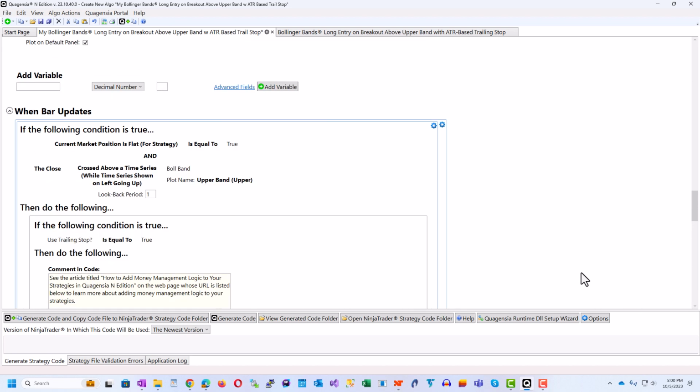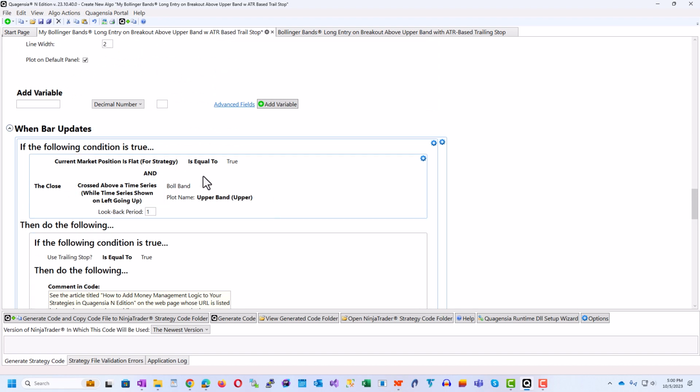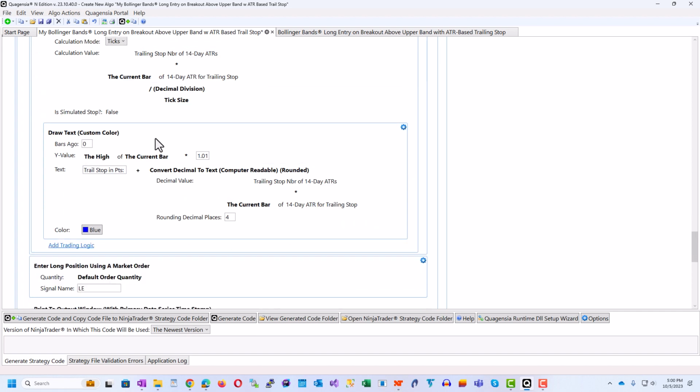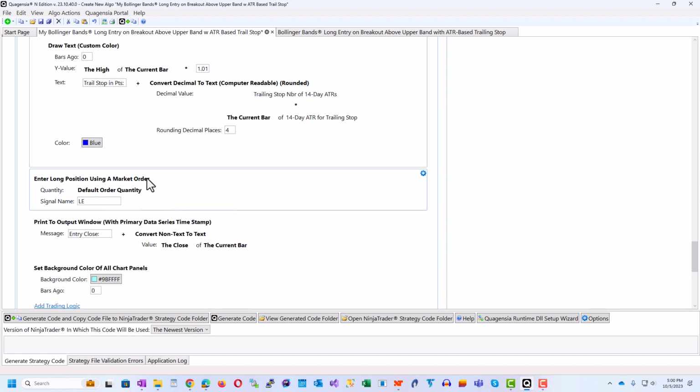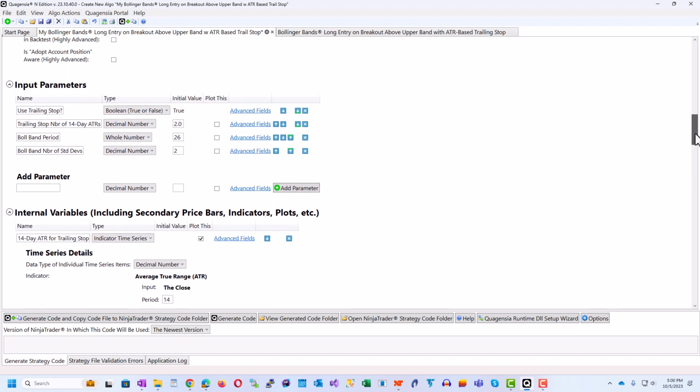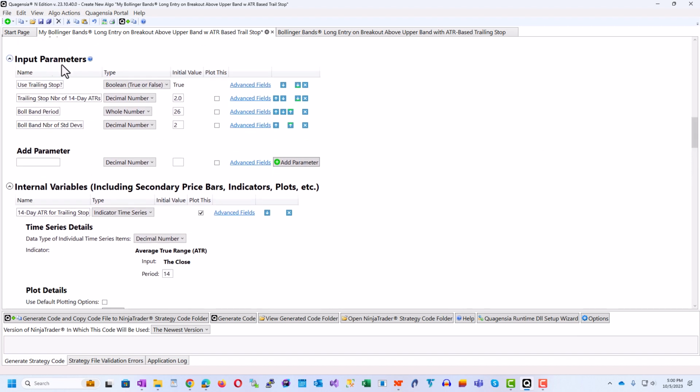That's it. So here's our WinBar updates, here's our entry logic, here's the if use trailing stop, then set a trailing stop and print something 1% above the high of the entry bar. And then here is our enter long position. So we now have a trailing stop that will be ready to go when our entry order is filled. And let's scroll up and see what happened in the input parameters section of our strategy. So here's the input parameters section of our strategy, and sure enough, use trailing stop and trailing stop number of 14-day ATRs was copied over.